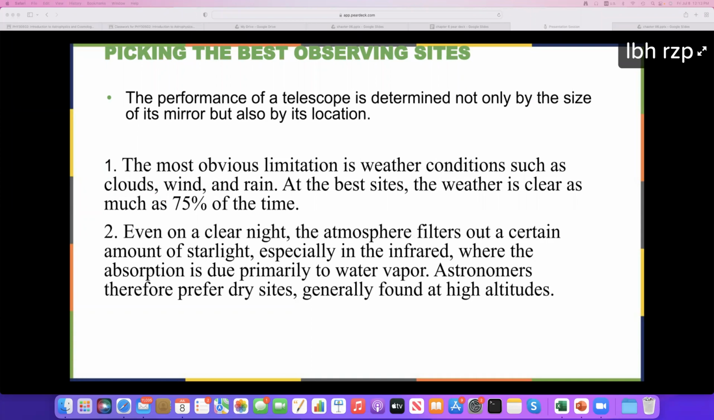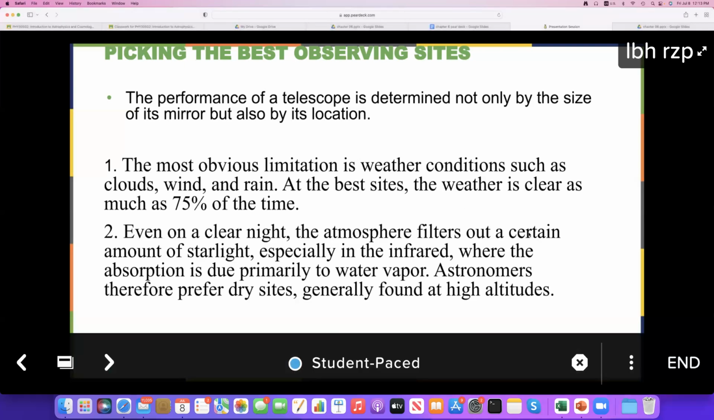And because of that, when astronomers are looking to build a telescope, they always prefer dry sites, which are generally found at high altitude. So this is one reason why astronomers are interested in building these large optical telescopes in mountains, because mountains are the places where you have high altitude, which lets you avoid most of these absorption issues, and also you get clear skies, right?